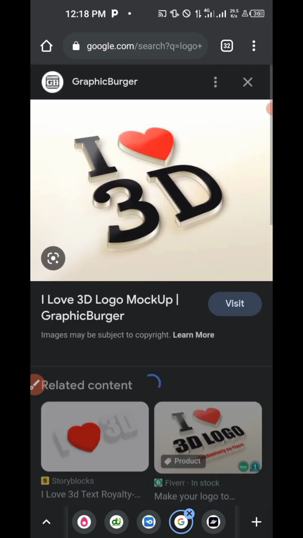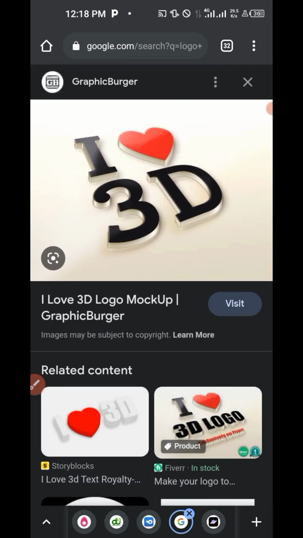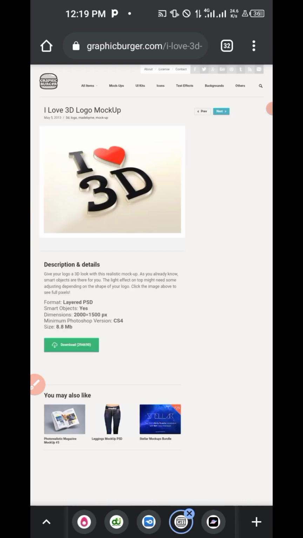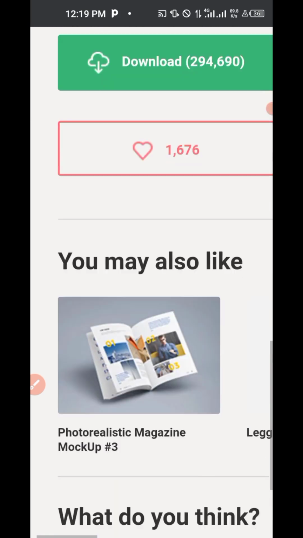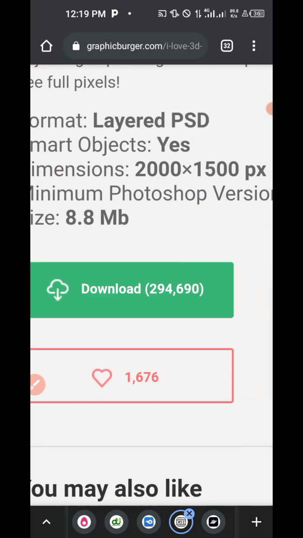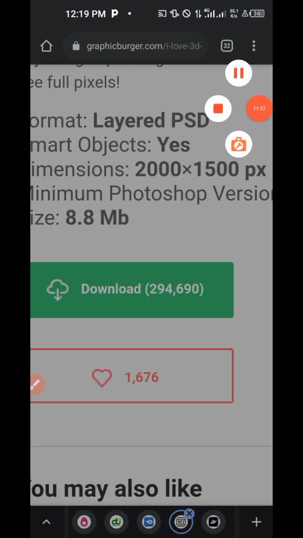Good. So this is Graphics Burger. So now you click on visit. Can you see the Graphics Burger here? So you click on visit. After clicking on visit, you click on your download. Can you see the size is not much, 8 point something MB. You click on your download, so it will download.